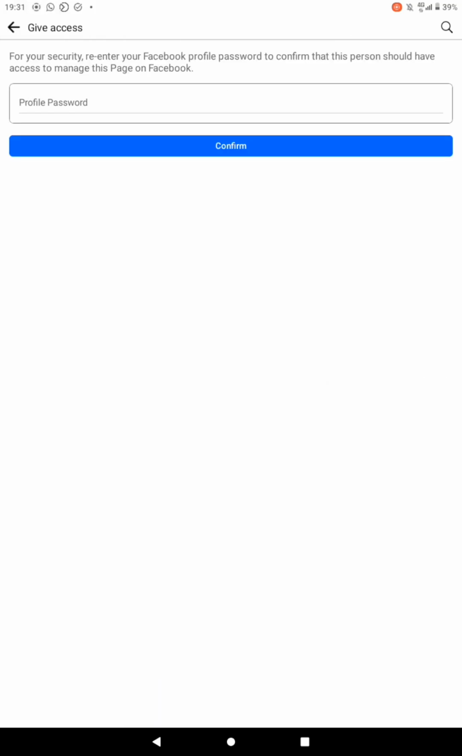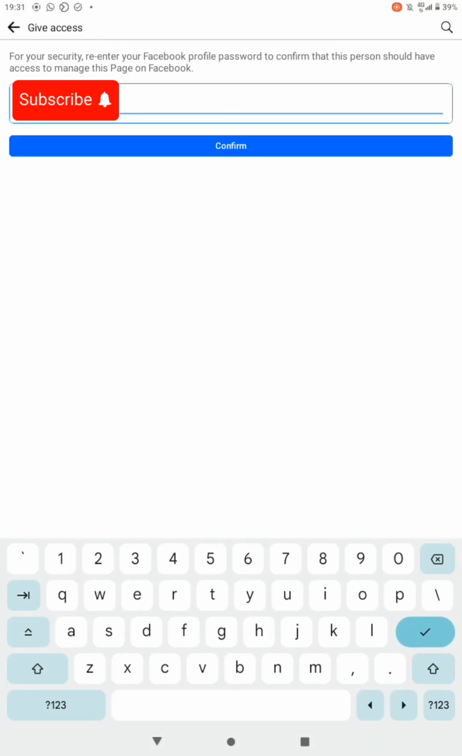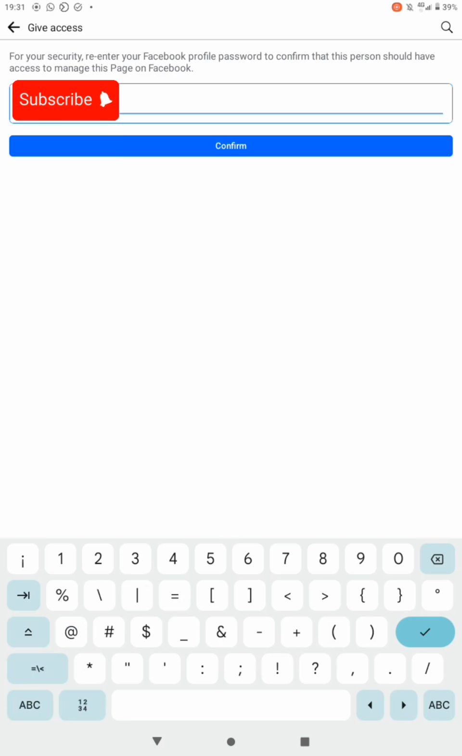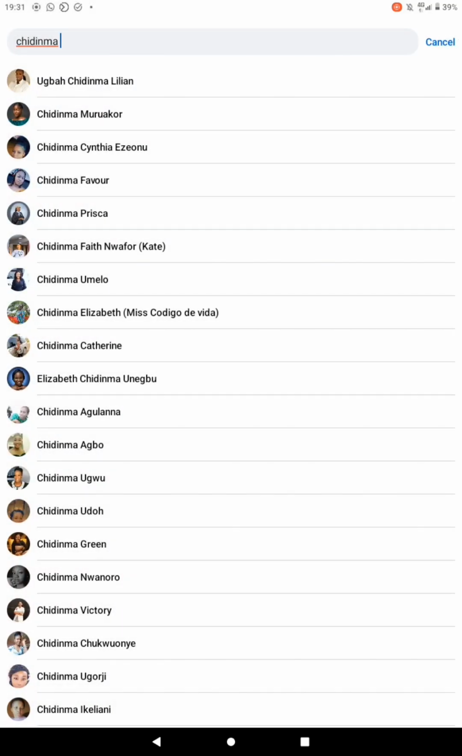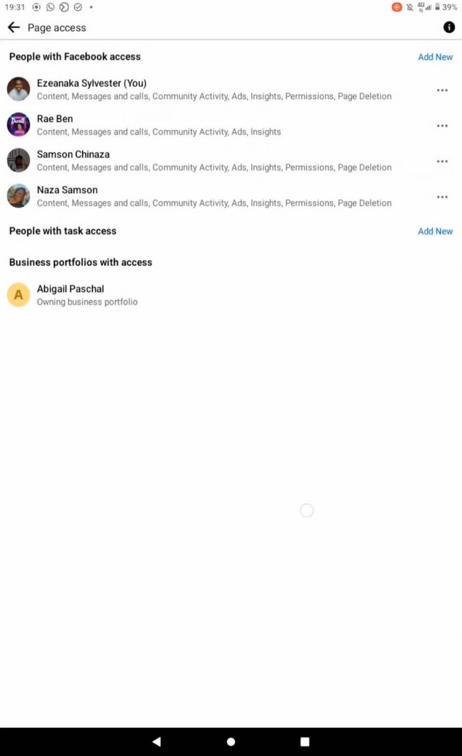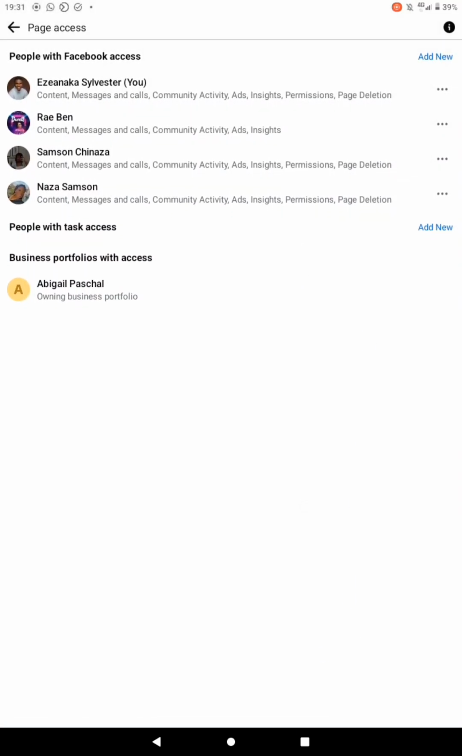Now what's going to happen is they're going to ask you to put in your password. You're going to put in the password of your Facebook account, and then you click on confirm. They are going to send her a notification for her to accept her position as an admin on your page. So it's as simple as that.